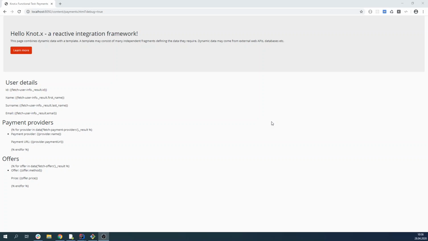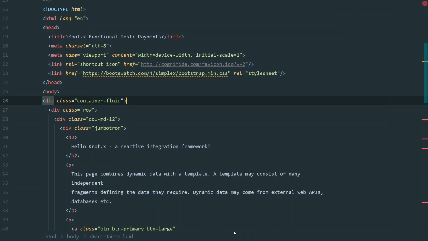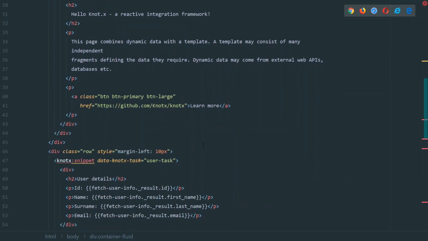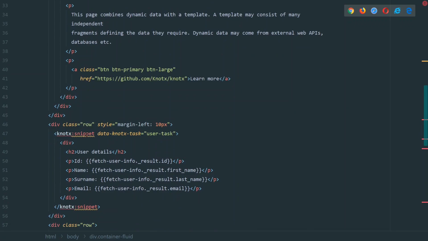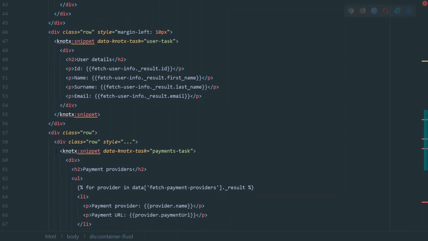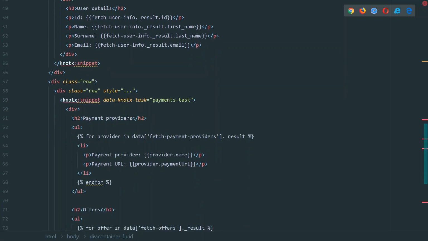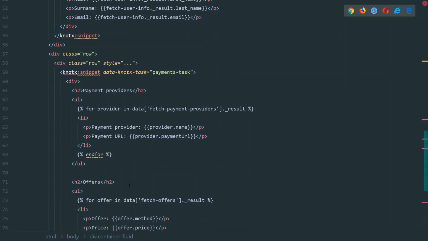Let's take a look at the HTML markup of this page. This is the page. As you can see, it's mostly just typical HTML. However, it has two special parts, Knot.x snippet over here and another Knot.x snippet over here. Those are so-called fragments. The first fragment contains user details section and handlebars markup, and the second one contains payment providers and offers sections and pebble markup.